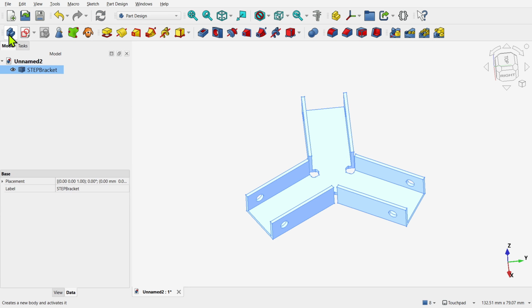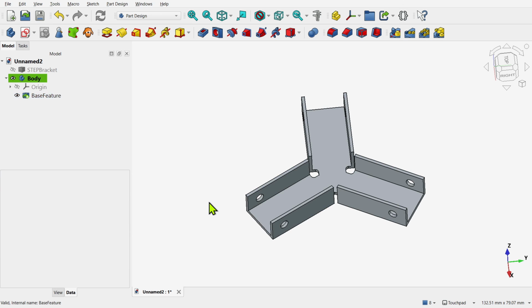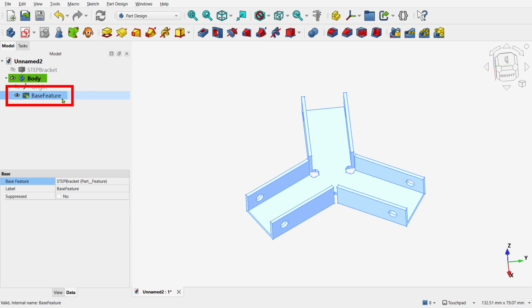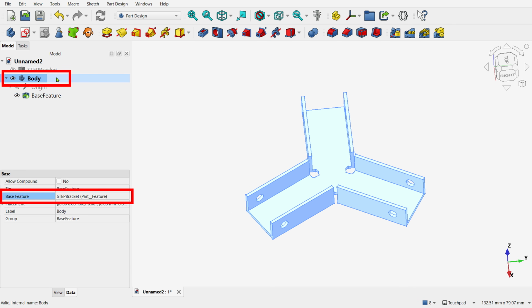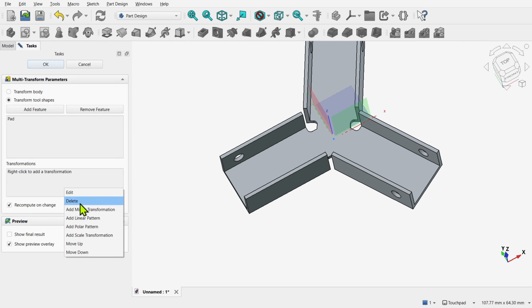We can also select the solid first and then create a new body. FreeCAD will then assign the object as its base feature. You'll see a base feature icon in the tree view, and on the data tab there'll be a property pointing to the solid. From that moment on, the imported solid is the foundation of the part.